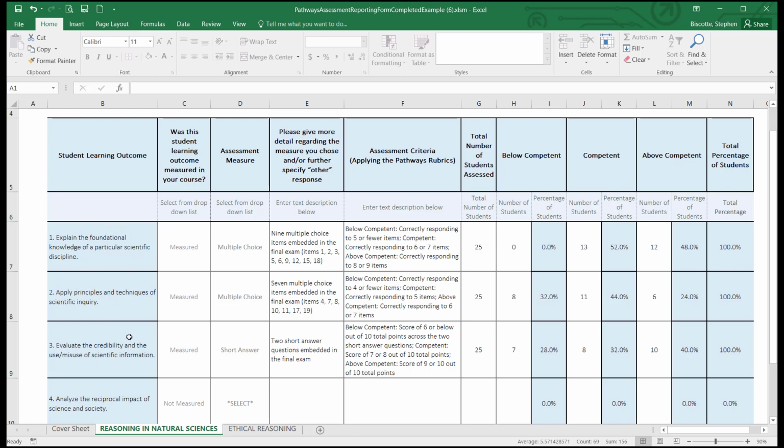The number of students who are below competent, competent, and above competent will likely vary by student learning outcome since each student learning outcome is assessed independently. In the Excel version of the reporting form, which we're looking at now, if you enter in the number of students who are below competent, competent, and above competent in columns H, J, and L, the percentages will populate automatically. If everything is entered correctly, each percentage in column N should equal 100%.